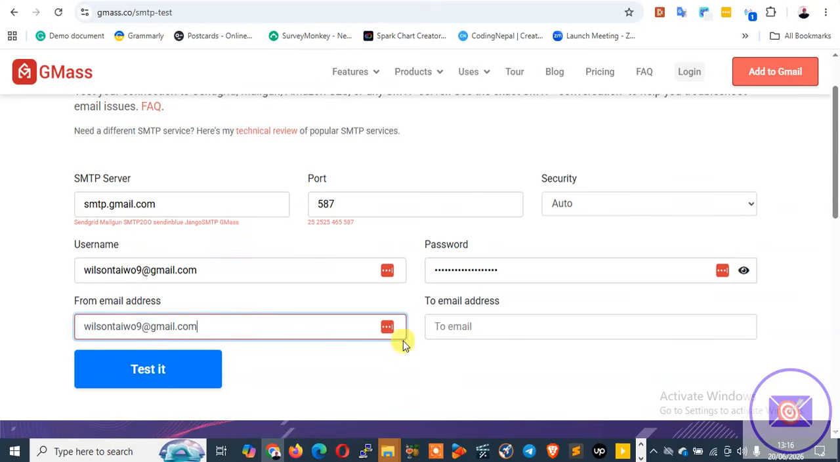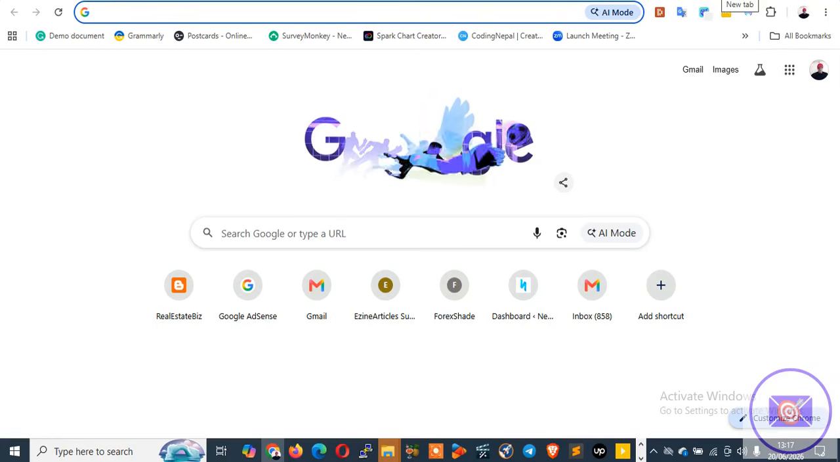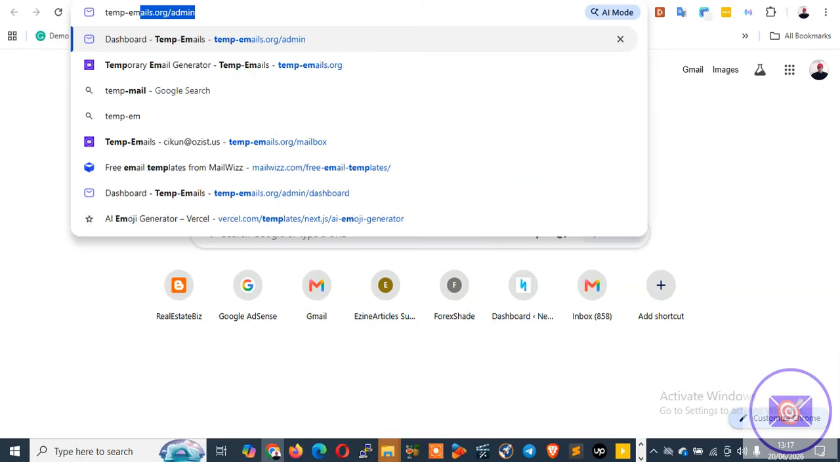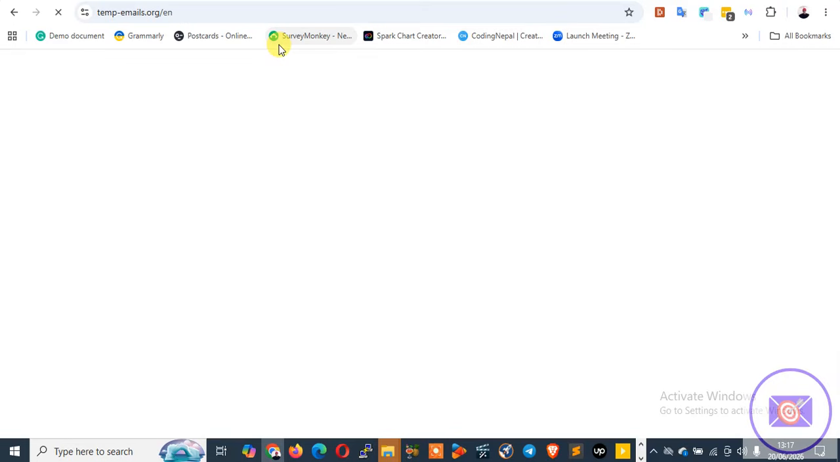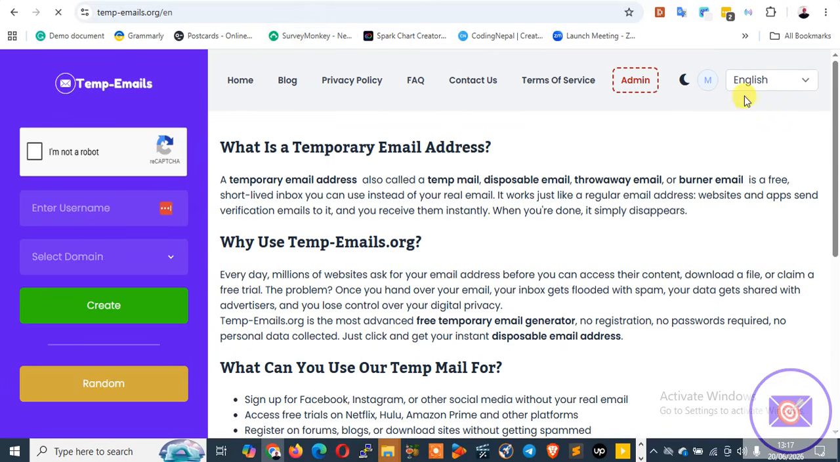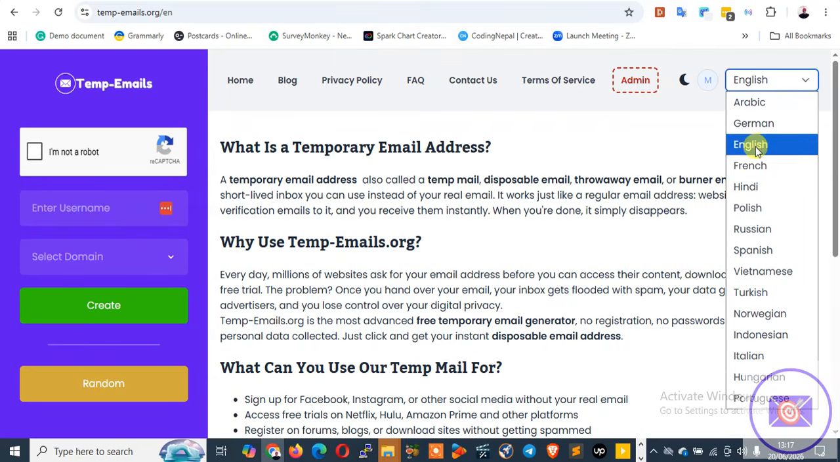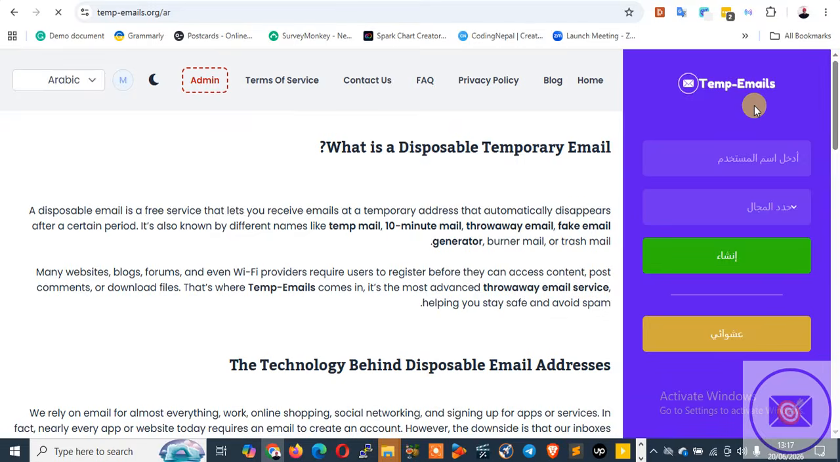And finally, we're going to need a to email address. That's the recipient's email address. And for this, I love using a temporary disposable email address from this platform, temp-emails.org. This is it right here, temp-emails.org. This is the right one. And with this temporary email generator, you could generate temporary email addresses in multiple languages. You can see English, German, Arabic, and a whole lot of them. So let's use Arabic for this tutorial.